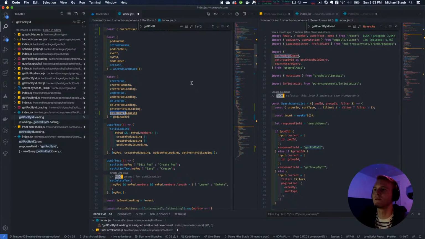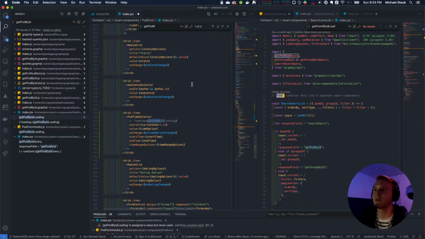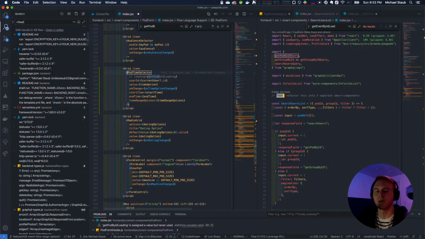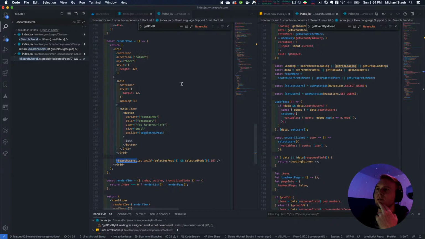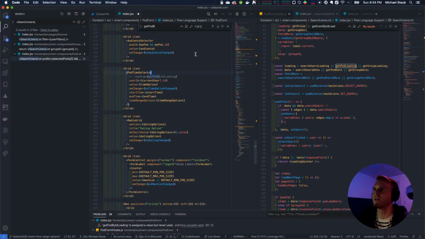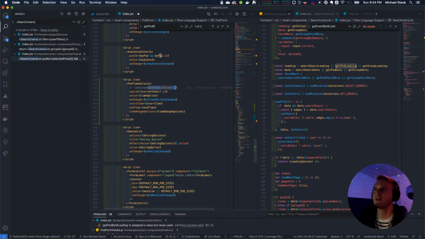Okay. What's this rendering? Let's do this. Search. No. This is the users list in the pod list. I'm getting confused. Let's close this. Pod times. Oh, wait a minute. At this point, the pod has already been loaded. See, my pod.